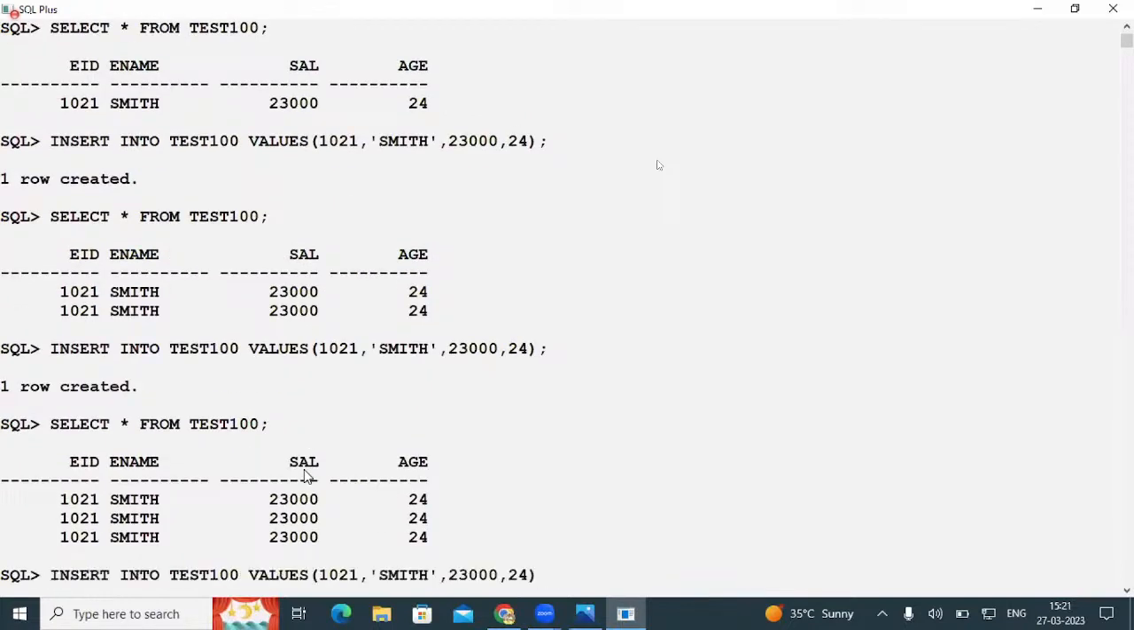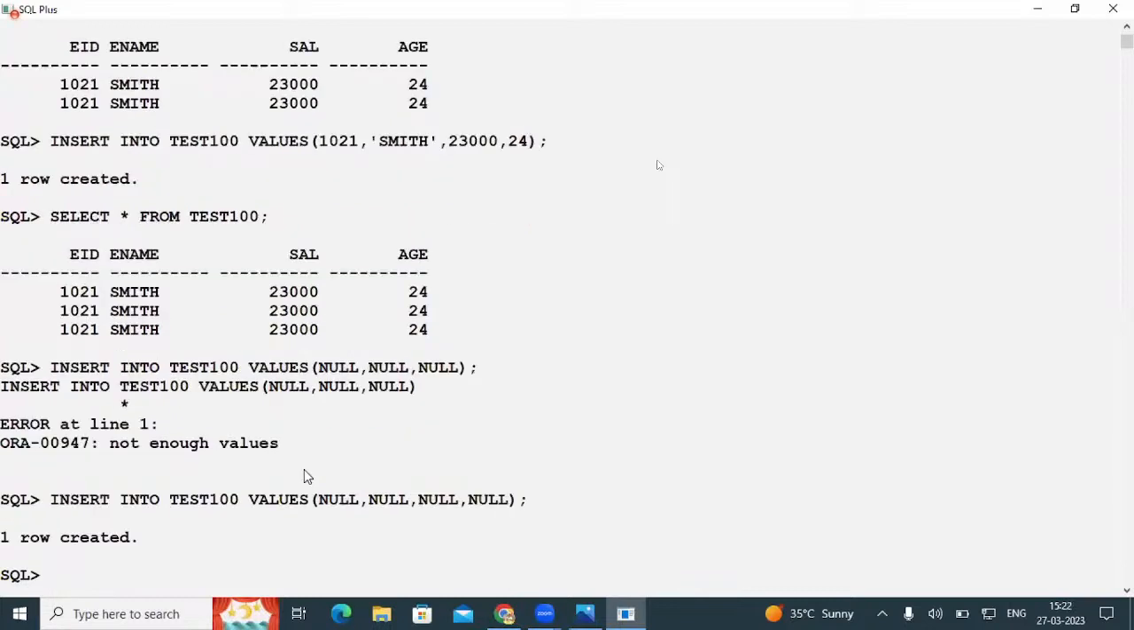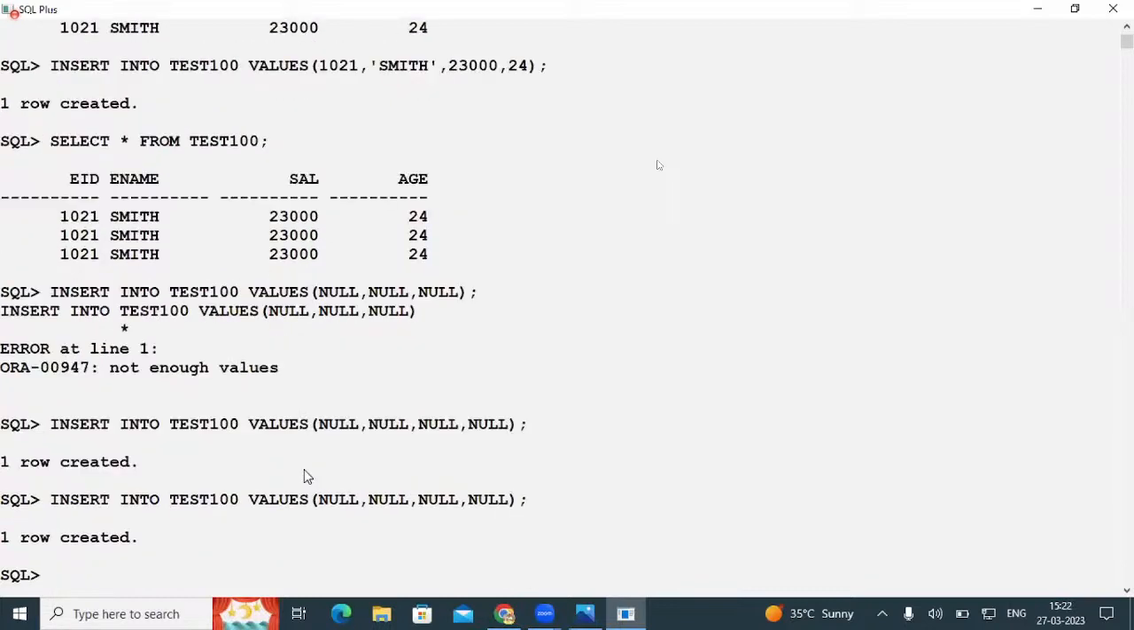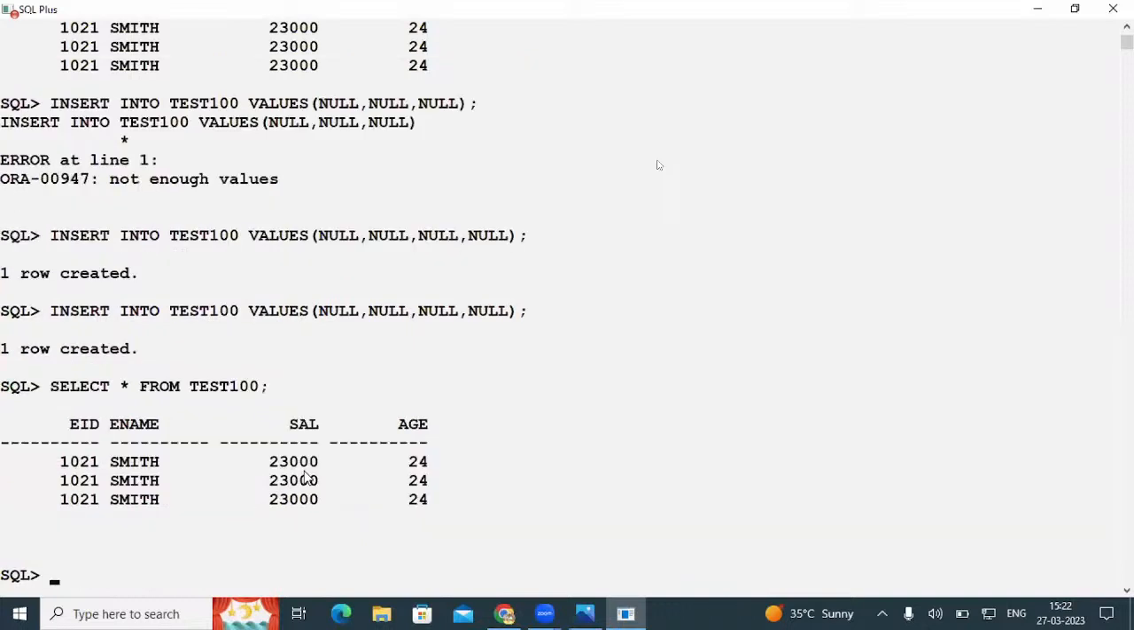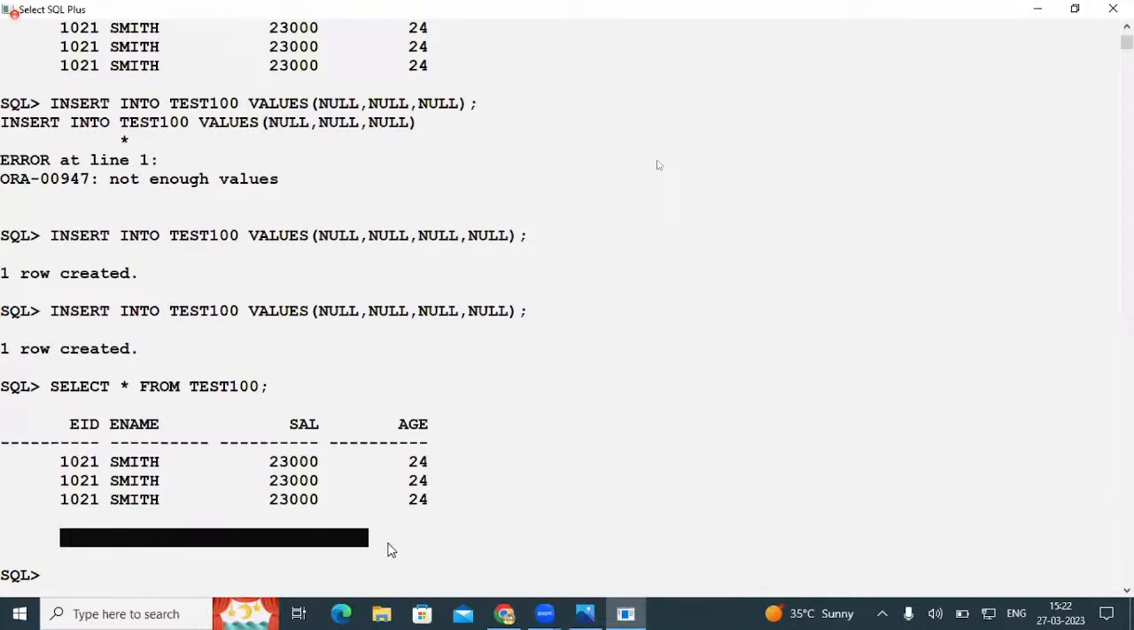The next operation, see here, I am sending null, null, null. Are nulls allowed? Allowed. One more time, allowed. So how many times did I insert nulls? 2 nulls are accepted. So 2 empty rows. First empty row, this is the second empty row. So empty rows are also allowed.